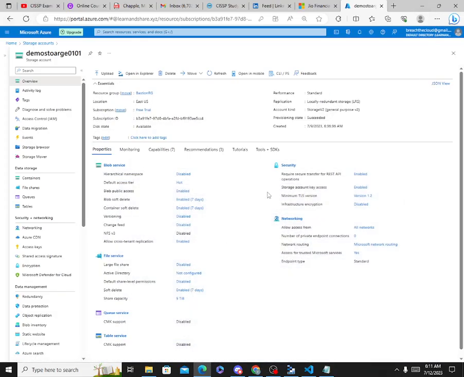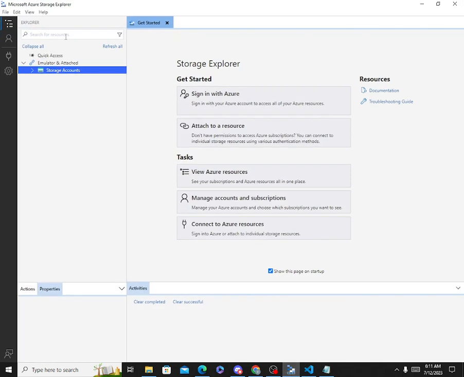So today I'm going to show you how you can connect with your storage account with the help of Microsoft Azure Storage Explorer here. For this you have to download this application to your local machine, I mean your laptop or desktop. It is freely available on the internet. Just go to the Microsoft site and you can download from there.